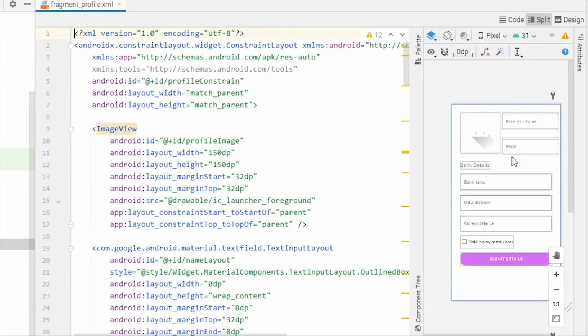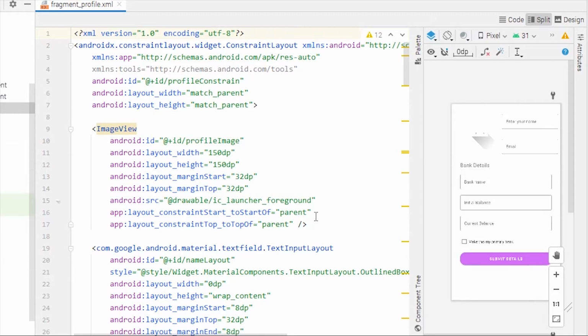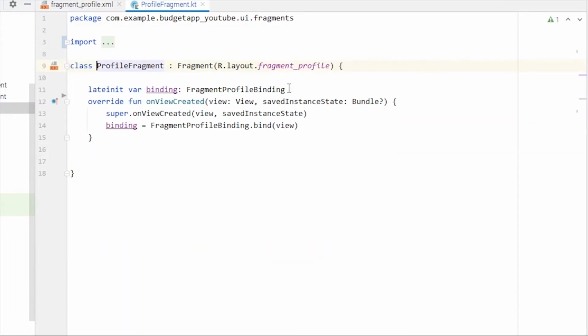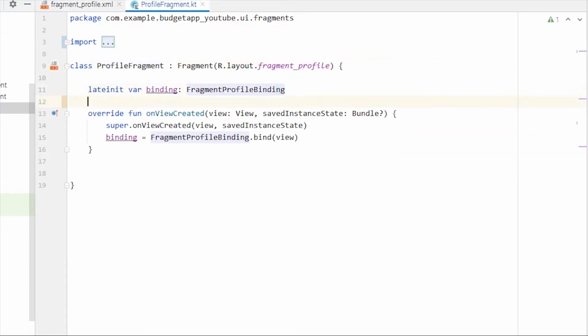So first thing in here, we'll handle the profile picture. So when the user clicks on the profile image view, we'll launch an activity result launcher to load an image from local storage. So let's do that first. Now let's go to the Kotlin file of this profile fragment, and in here we'll be using that.